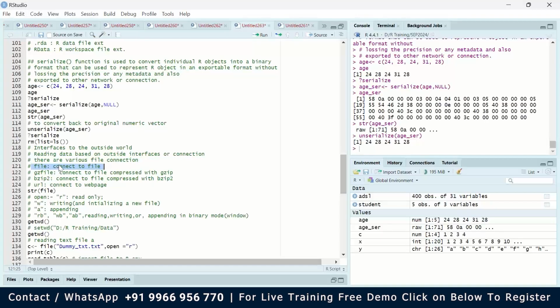The file connection is for any file, and URL is for a web page. We also have two additional connections. For example, you may have a compressed file, and compressed files can have a further categorization. You can have the gzip algorithm and the bzip2 algorithm. For that, we have dedicated file connections. We have to establish a gzfile connection in the case of a file compressed with the gzip algorithm. So how does the compression of any file work?